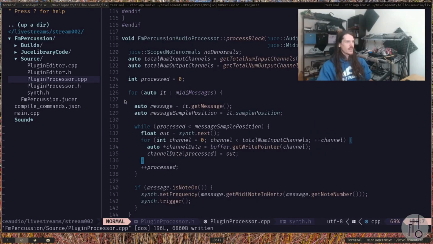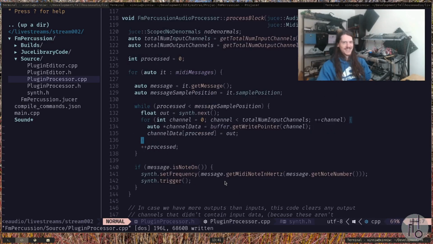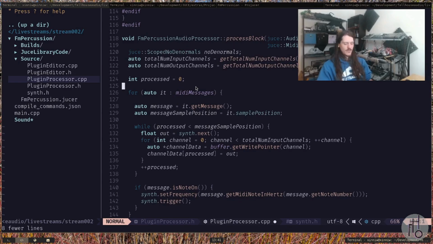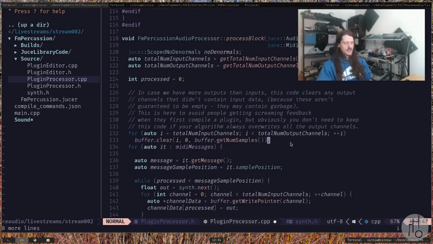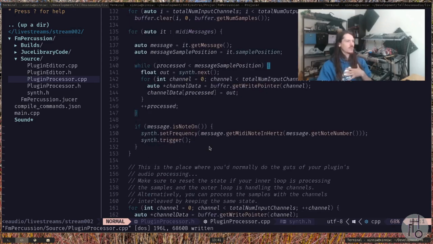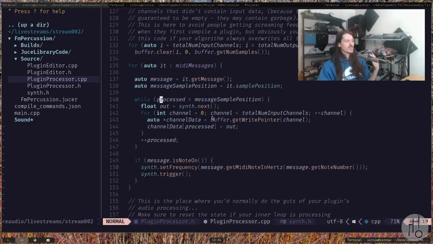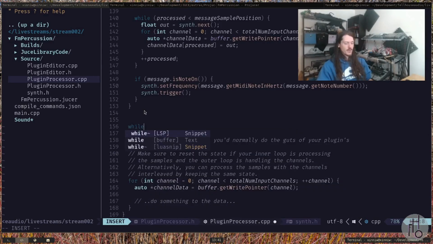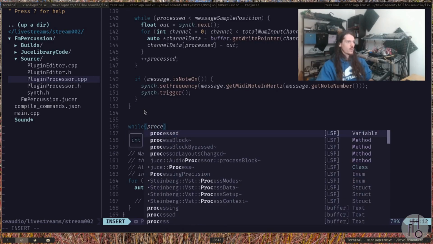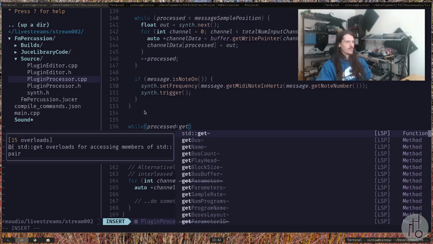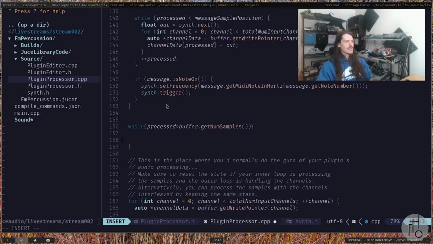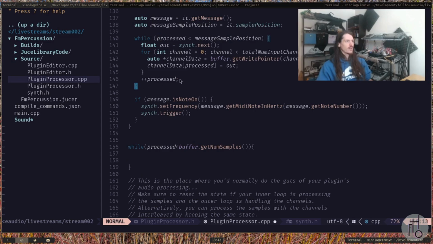All right, so this will process all of the MIDI messages. The only thing that we need to do after this is process any audio for the amount of time where we didn't have any messages. So we might get through all of this loop, and processed will still be less than the total number of samples in the block that JUCE wants from us. So we're just going to put a little while loop at the bottom to catch that case. So while processed is less than buffer.getNumSamples, we're going to go ahead and do this again.